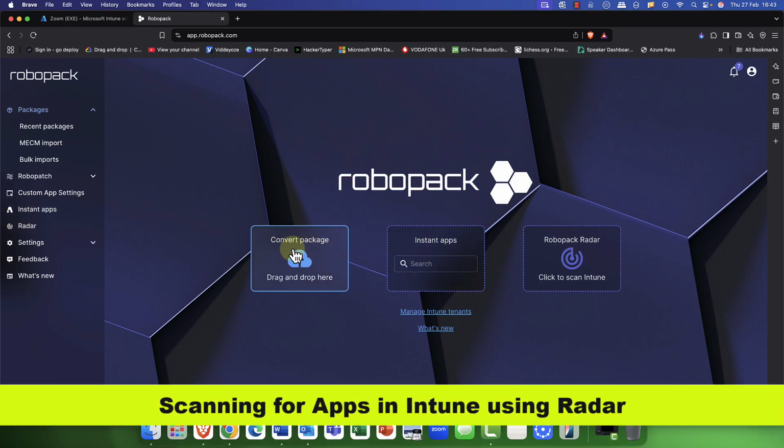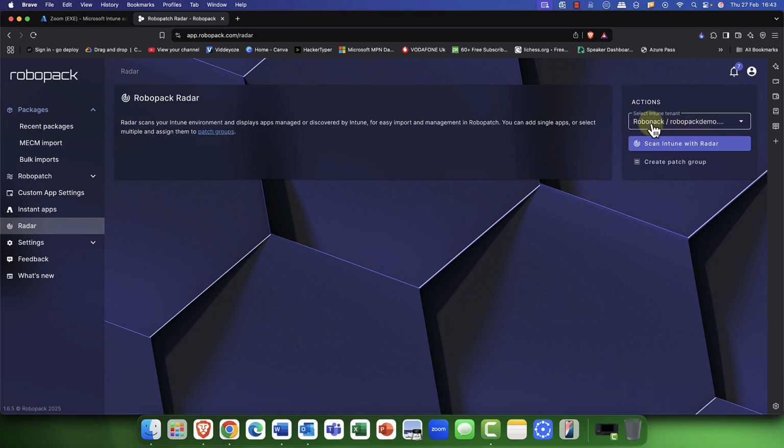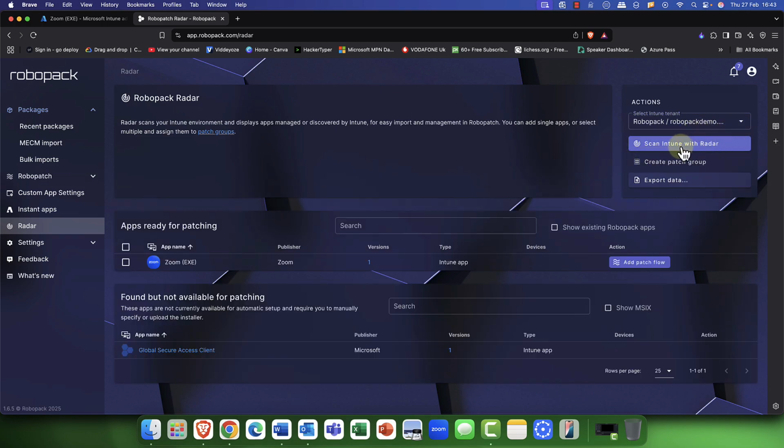Okay, so the last feature that I want to talk about is the radar feature, and I really like this actually. So I'm just going to pop up here, and I'm currently working on a couple of different tenants here, but if I do a quick scan, what this is doing is it's now scanning Intune with radar to see what we've got. And sure enough, here's the application that I deployed. Now you can see it's an Intune app. I'm currently on version 1.